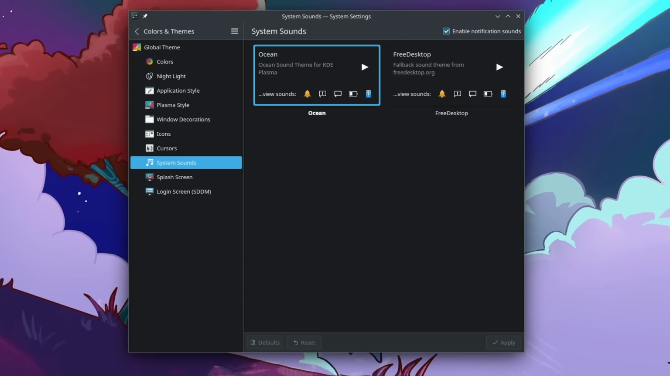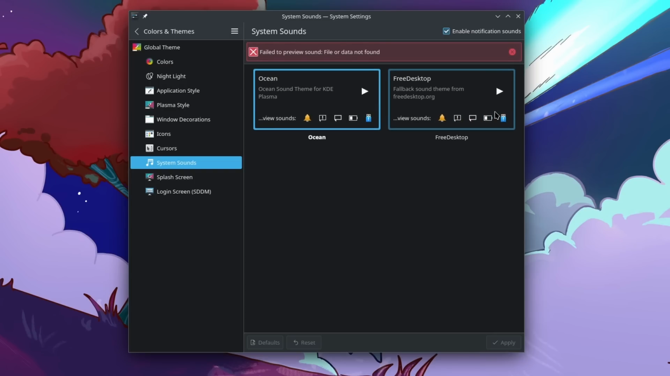Now you do get a new sound theme preference page to change the sounds that your desktop will play for certain actions, and the default sound theme was also revamped. It's now called Ocean. It sounds okay, it reminds me a lot of the PS5 sound effects. I generally just disable most of these sounds anyway.